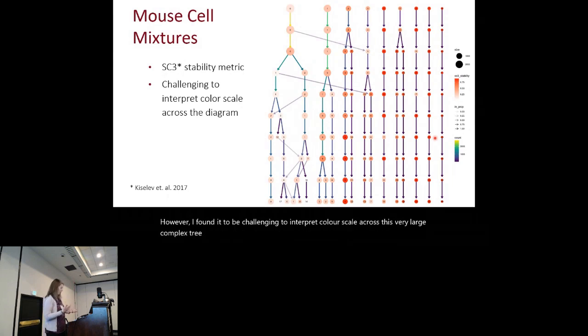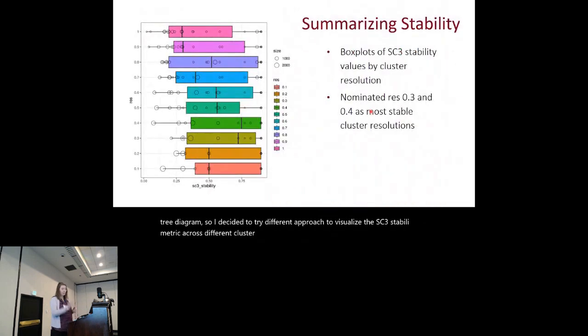So I decided to try a different approach to visualize the SC3 stability metric across different cluster resolutions. I used simple box plots. Sometimes simple works. So I made box plots of the SC3 stability values by cluster resolution. The size of each of these open circle points represents the number of cells in a given cluster, because I thought it would be interesting to see those. Using this visualization, I was able to nominate resolution 0.3 and 0.4 as the 2 most stable cluster resolutions based on the median SC3 stability value for those cluster resolutions.